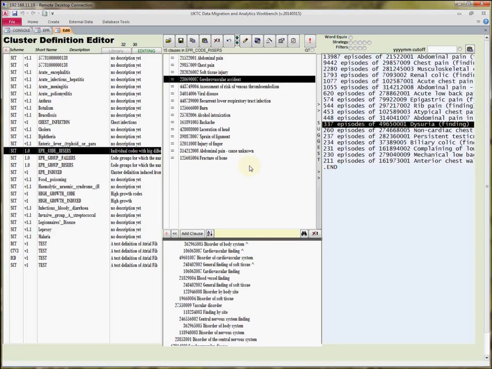And that concludes this walkthrough of the case mix analytics section of the UKTC Data Migration and Analytics Workbench.